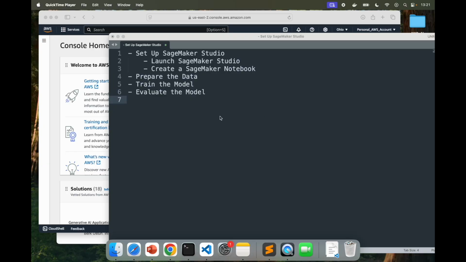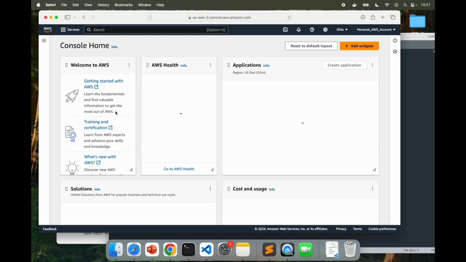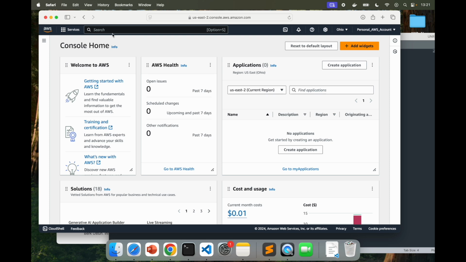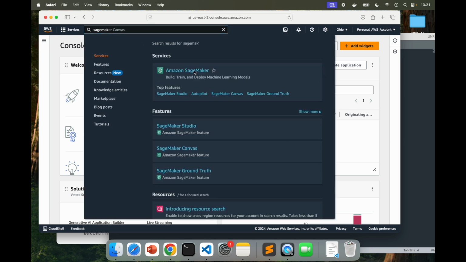So step 1 is to set up SageMaker Studio, where we will launch the SageMaker Studio and create a SageMaker notebook. So for that, let's go into our AWS Management Console. If you have not logged in, I would say log into your AWS Management Console, and once you get there, search for SageMaker and Amazon SageMaker.